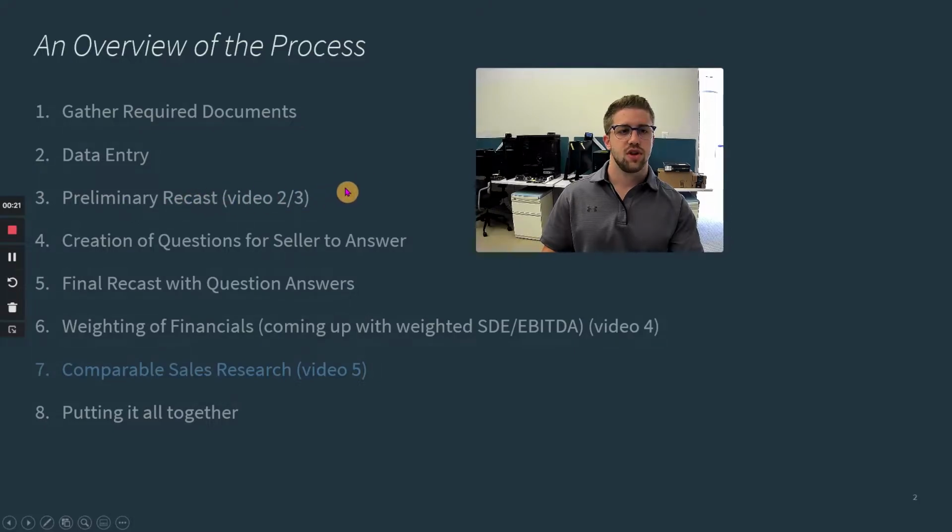So we've done the preliminary recast. We've come up with what we think the SDE or the EBITDA is. Then we did a weighted average of a couple years to arrive at a number, and that's the number we're going to use when looking through the comparable sales databases.